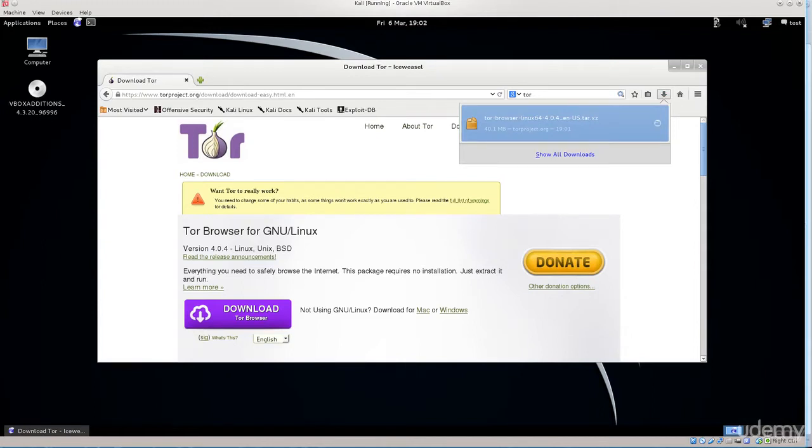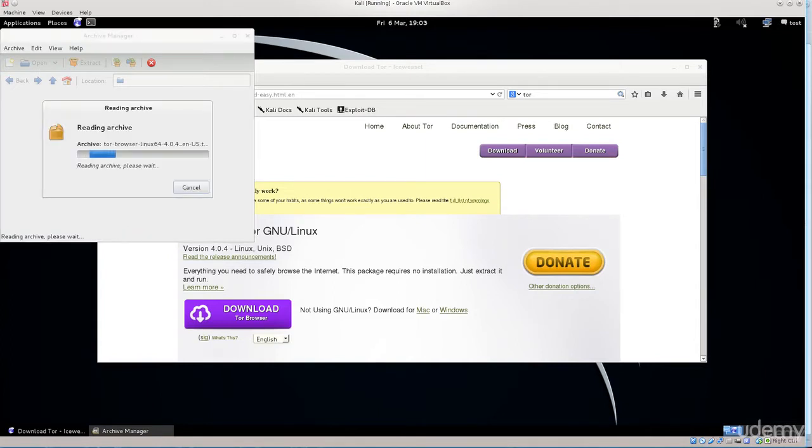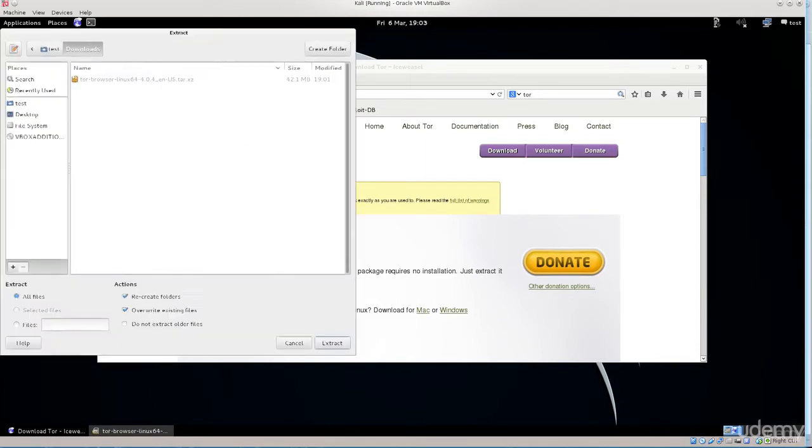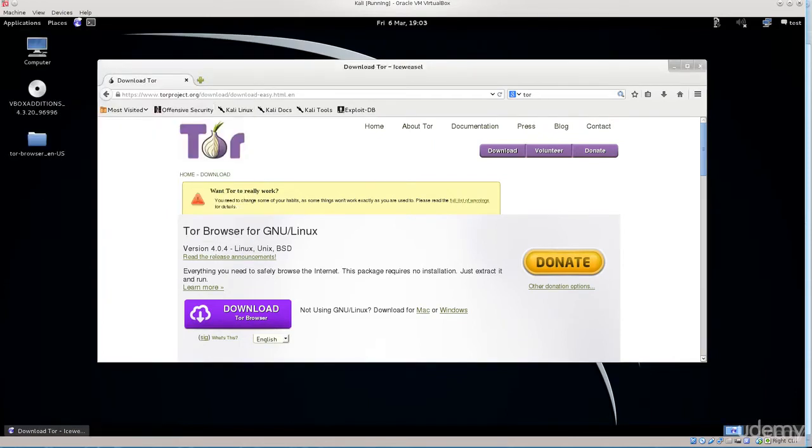So just go ahead and click on your download. Just give it a moment, just give it a bit of time. It says reading archive, please wait. Excellent. Extract, and I want to extract it to test desktop. So go ahead and proceed. Let's see if it's going to succeed. Extracting files from archive. Don't cancel it, just quit it. Excellent. So just go ahead and open up this folder.